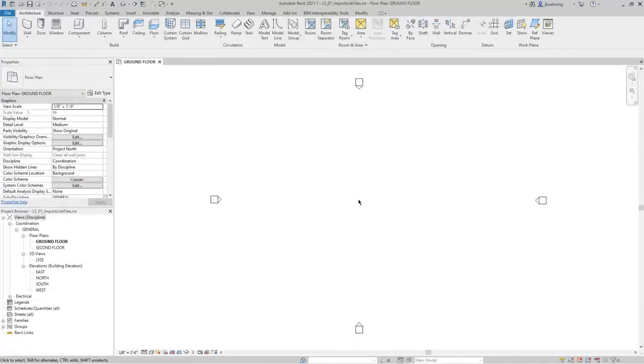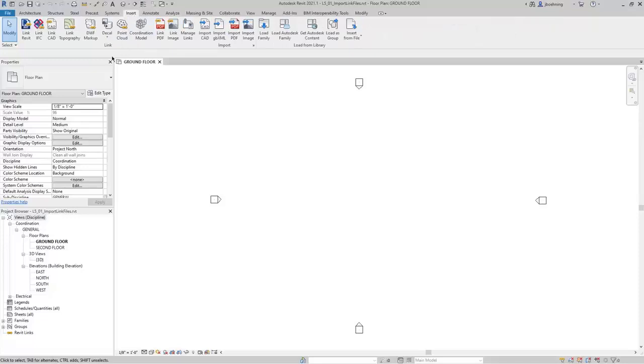When working in Revit, there are several options for linking and importing various file formats. To see these options, switch to the Insert ribbon. In the Link panel, you can see tools for linking various file formats. Most of them are self-explanatory. Some of them are not.